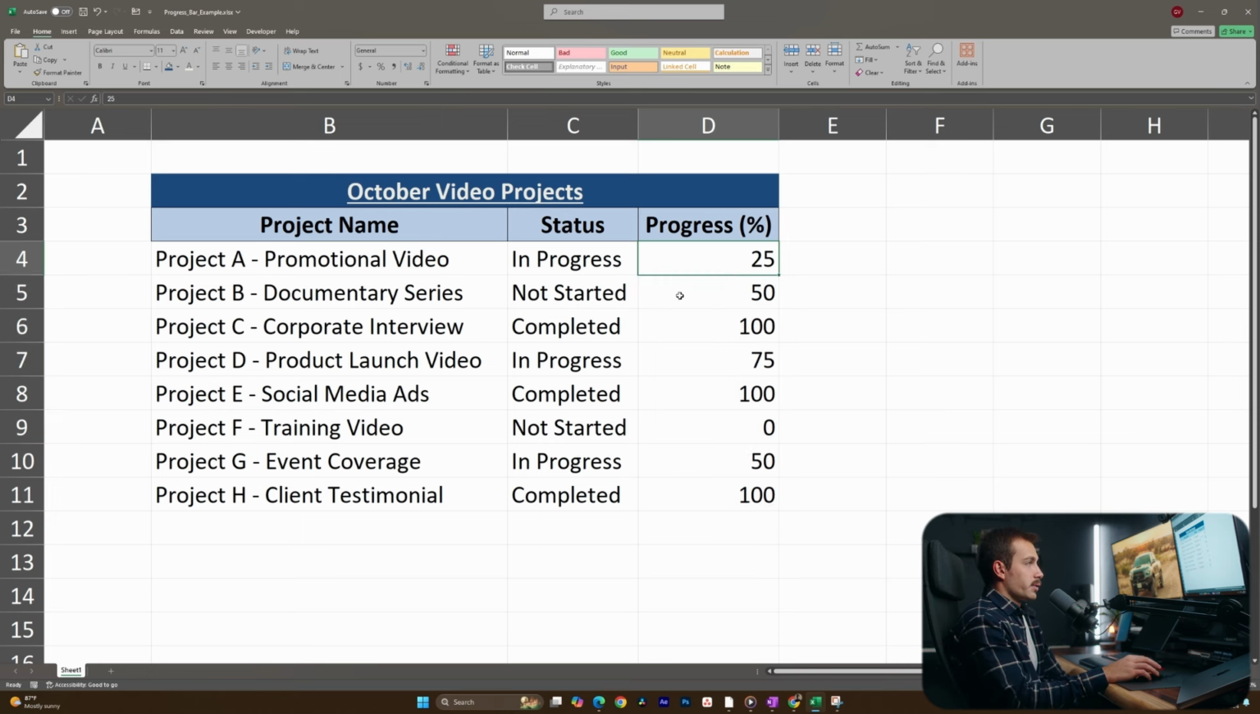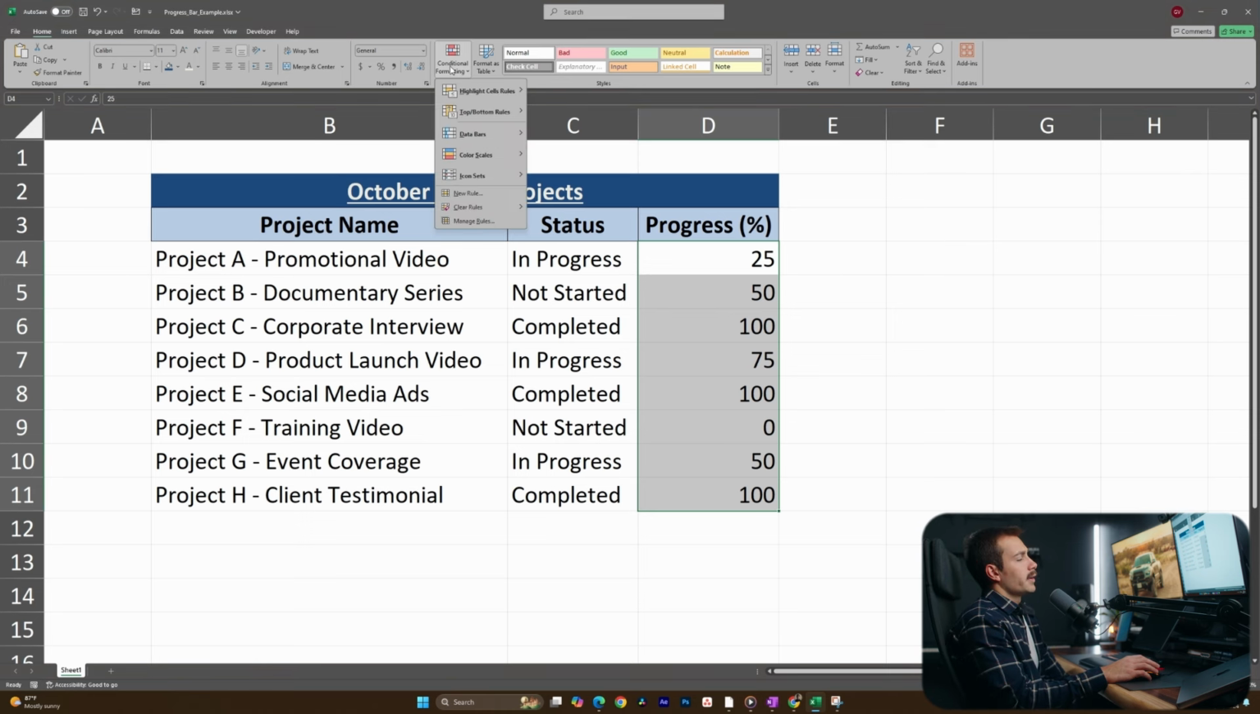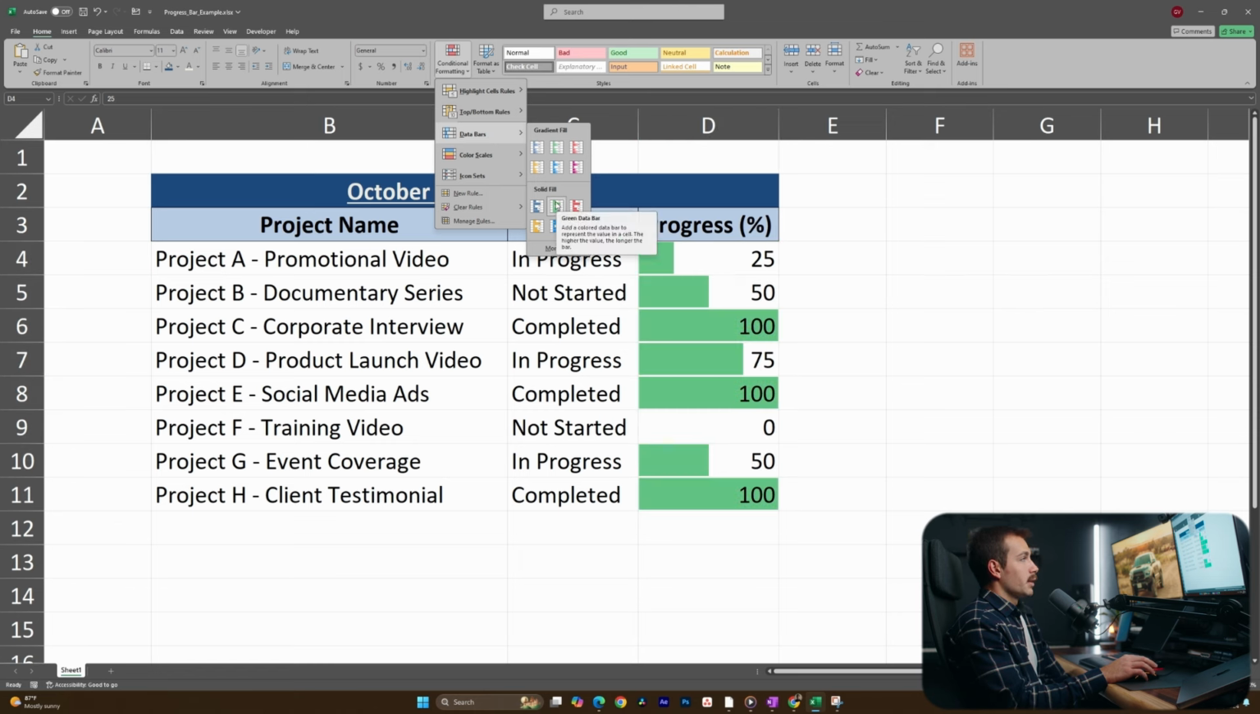What we're going to do is we're going to drag and select on our cells or our values that we want to have a progress bar on. Next up, hit conditional formatting. The very first thing that I can do is I can go to data bars, and here I could easily select either a gradient or a solid fill. And that's going to automatically fill in the progress bar for us.